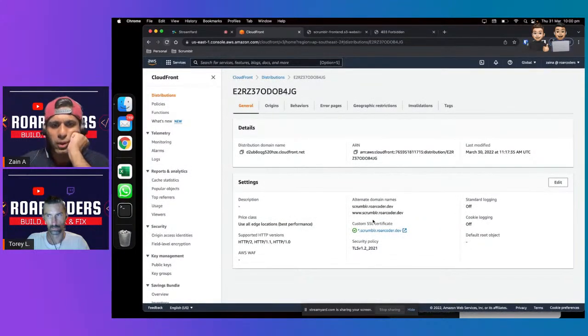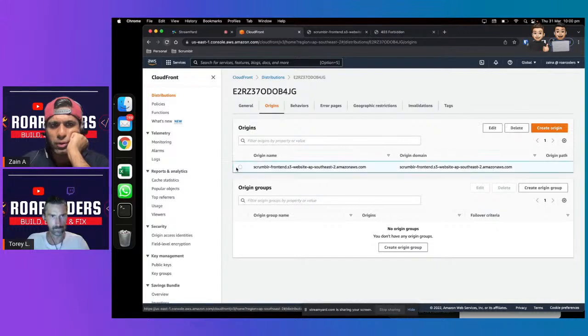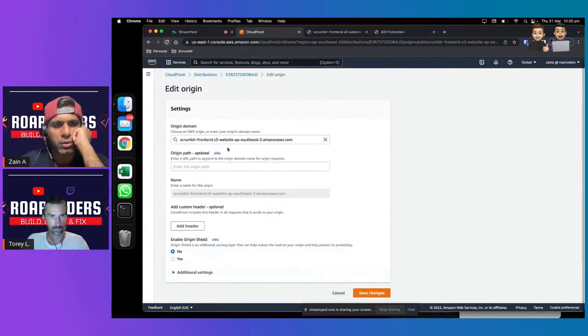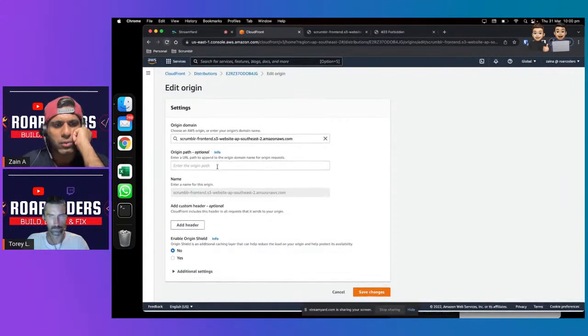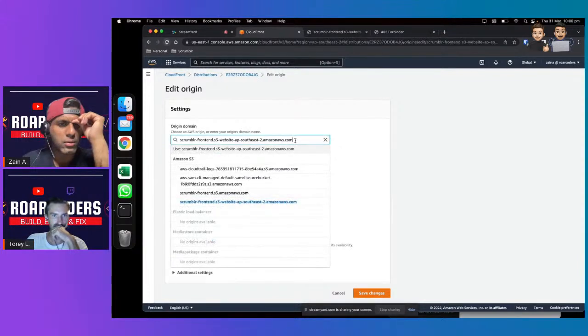So it's got that. Use overlay location. Origin. That's the origin there. Actually, Wi-Fi to edit. So that's that one. Original path, enable origin shield. Origin path optional. Yeah, they should be right.